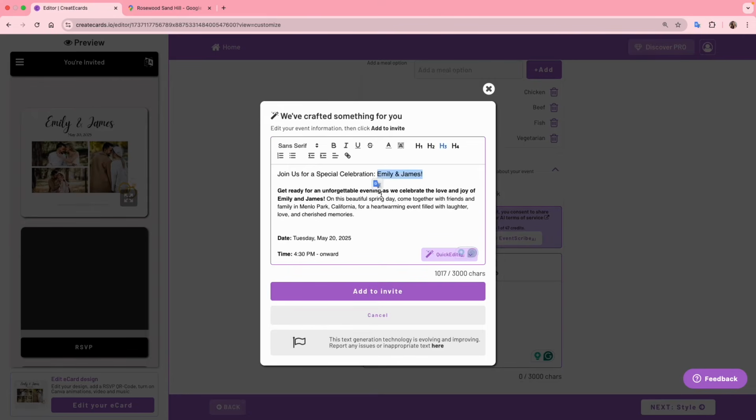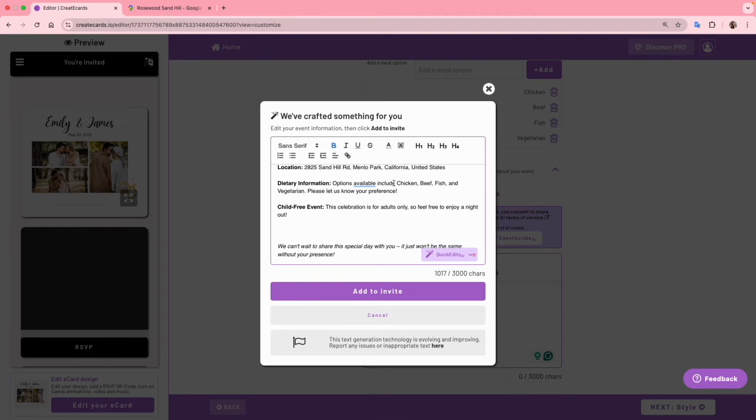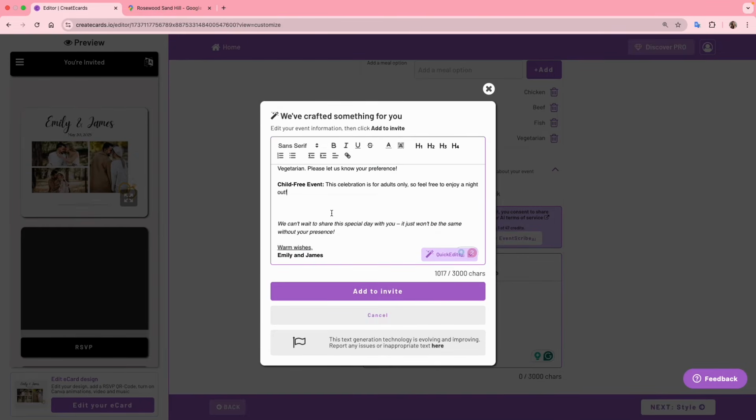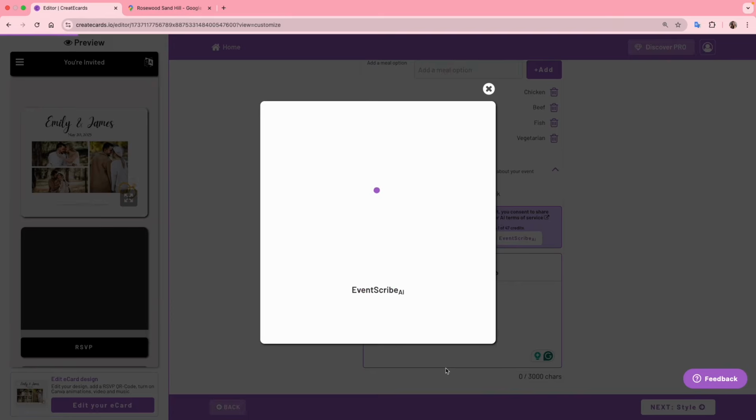As you can see, the AI has included all the details I entered, including the meal options and even the note that this is a child-free event. I recommend reviewing the text carefully before adding it to your invitation, as it's always a good idea to double-check AI-generated content. If you'd like to adjust the paragraph using AI, you can click on Quick Edits and select one of the available options. For example, if I want to make the paragraph sound warmer, I can click here and the AI will rewrite it with more emotional or friendly language.